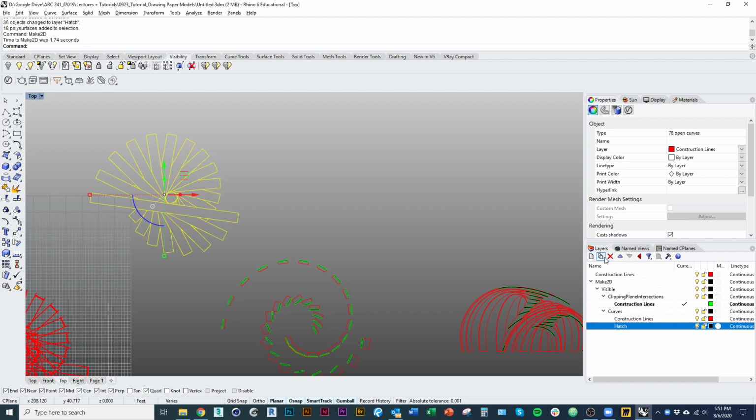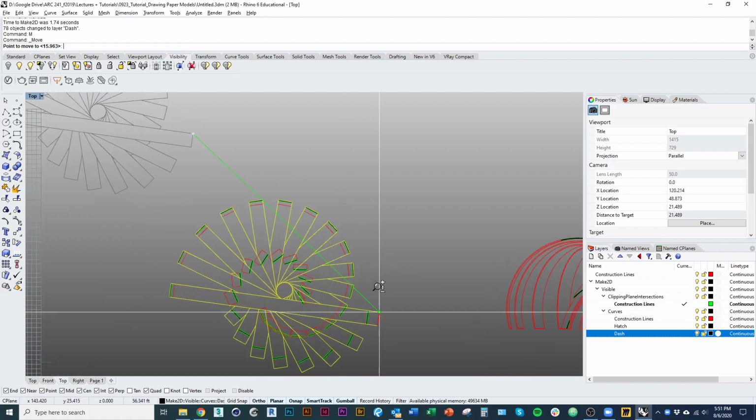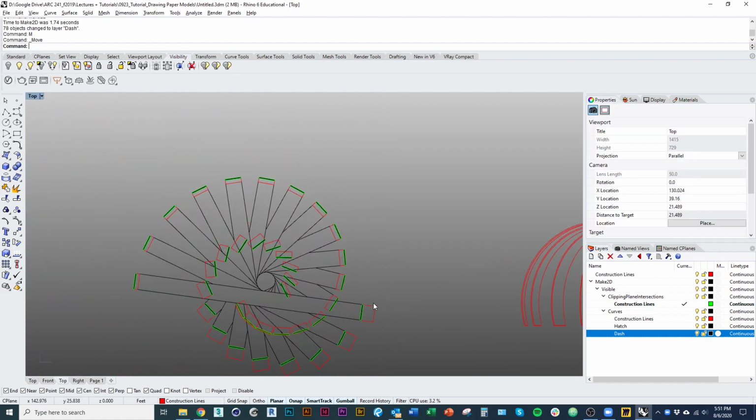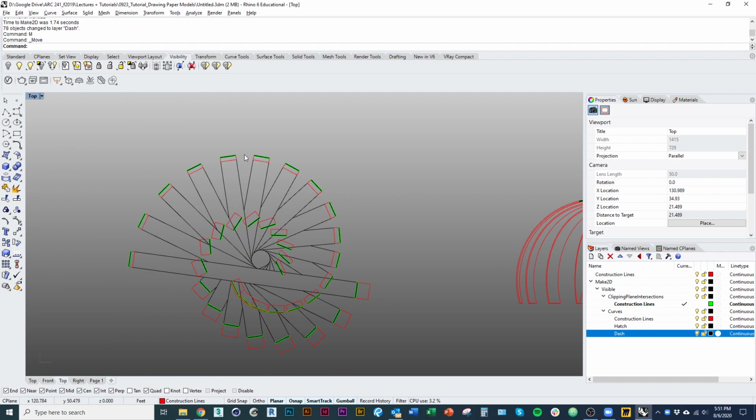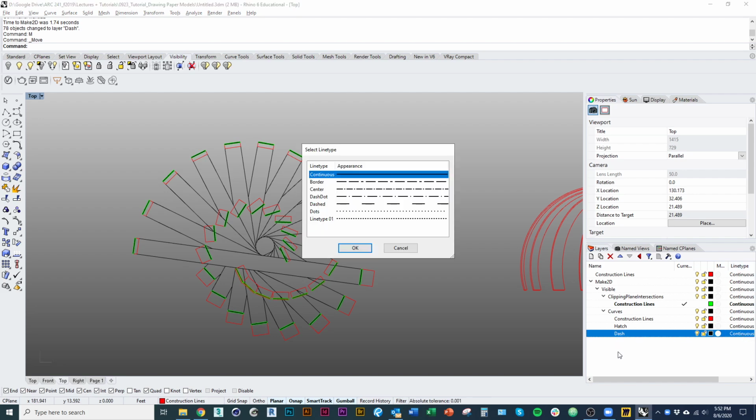And what I might do now is make another layer, and I'll call this my dash line. And I will position that on top of my plan. And that will allow me to show the strips that are going overhead of where the plan cut is as a dash line. So what I might also do then is change the line type of that layer.